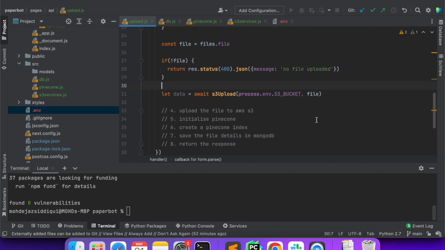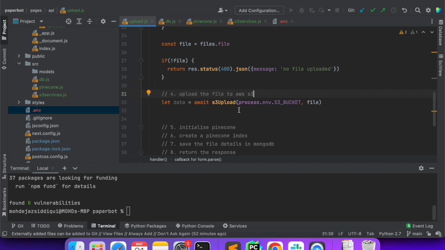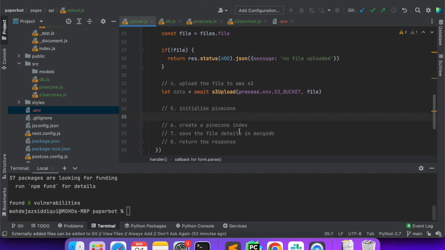I'll put it here. Now once the file is uploaded to S3, what we need to do is initialize Pinecone. For Pinecone initialization, we have already written a function, so we will use it.